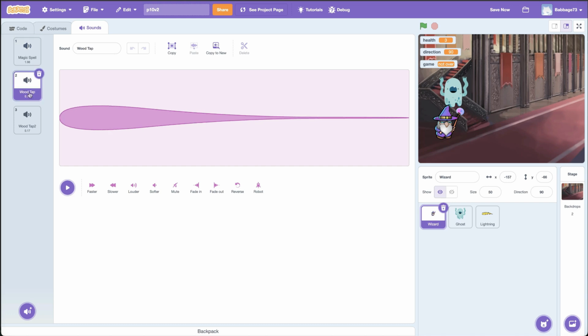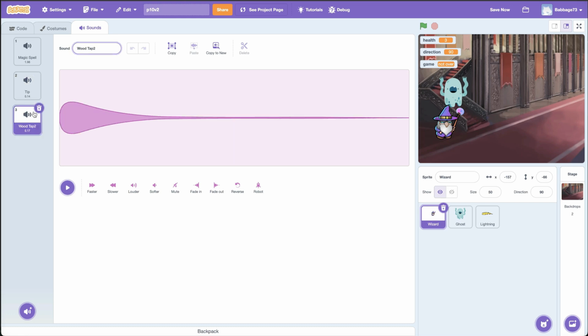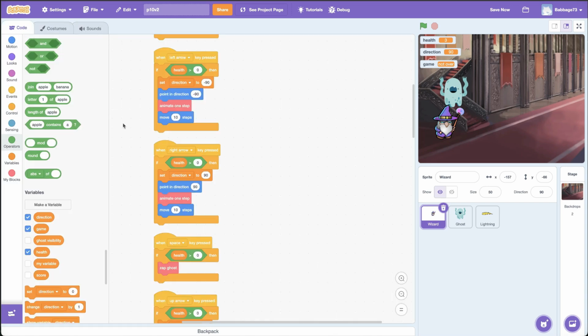Now, just in order to make that a little bit clearer, let's go to one of those, the wood tap, and let's change its name to tip. And then go to the other one, and we'll change its name to tap. And that'll just help us to know what it is that we're doing here. Then we'll go back to code.